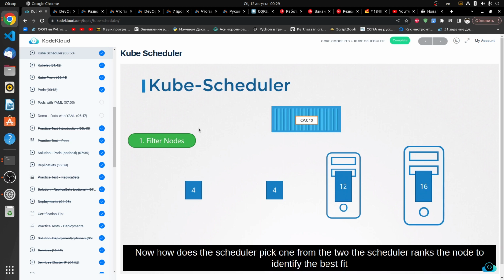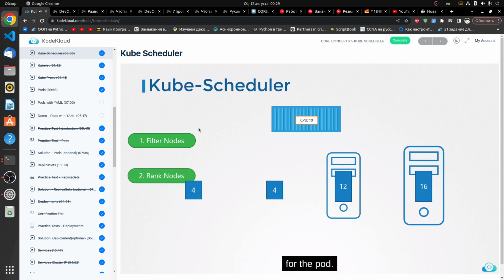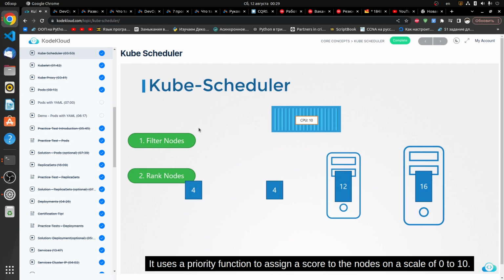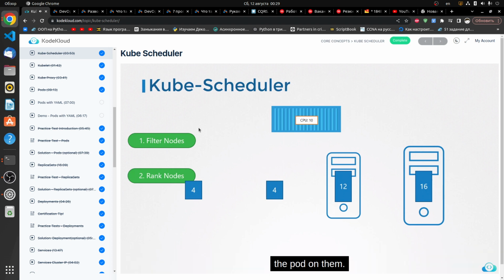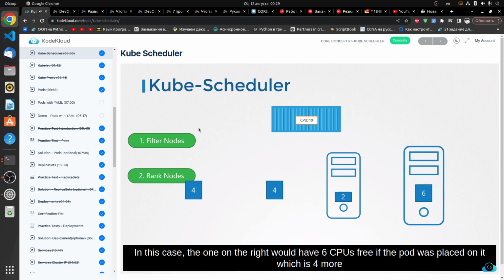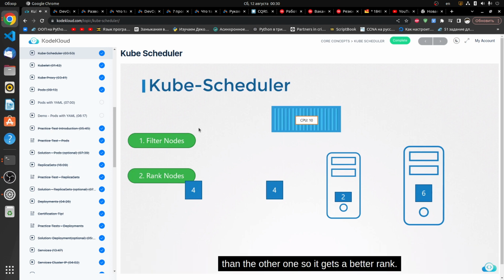Now, how does the scheduler pick one from the two? The scheduler ranks the nodes to identify the best fit for the pod. It uses a priority function to assign a score to the nodes on a scale of 0 to 10. For example, the scheduler calculates the amount of resources that would be free on the nodes after placing the pod on them. In this case, the one on the right would have 6 CPUs free if the pod was placed on it, which is 4 more than the other one. So it gets a better rank, and so it wins.